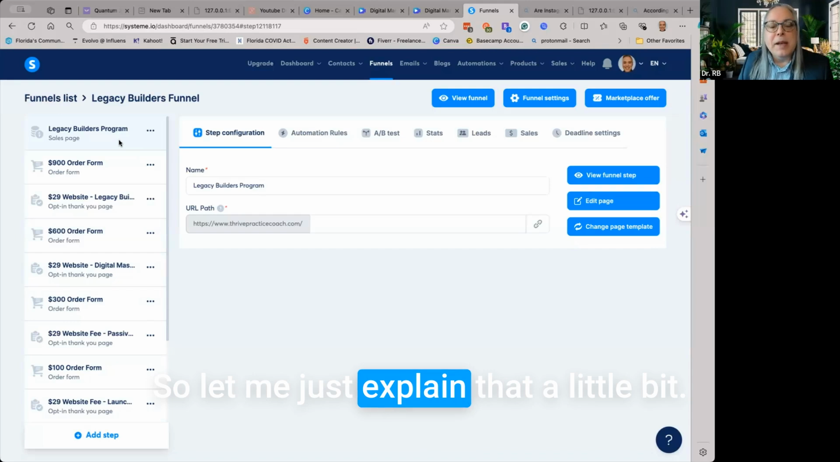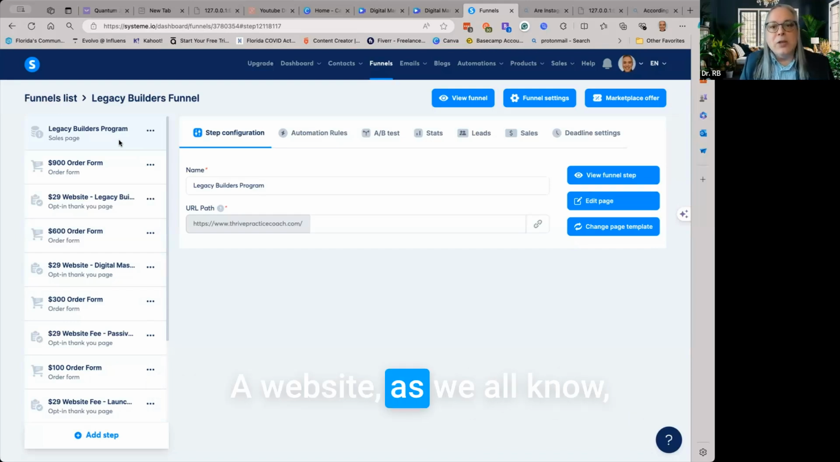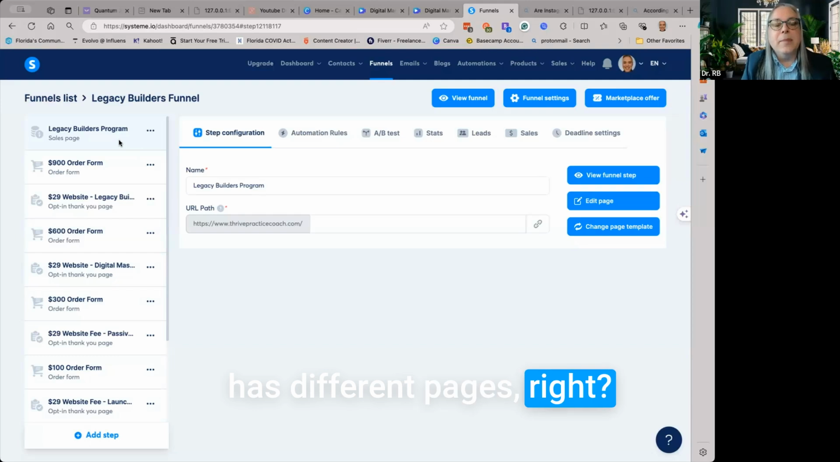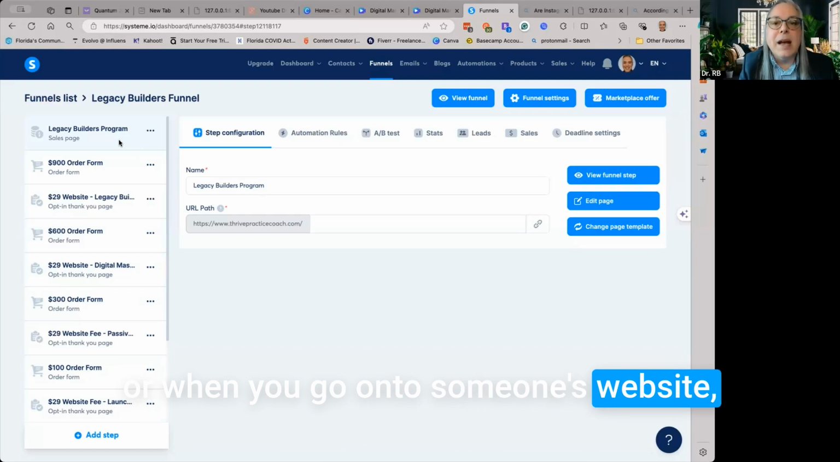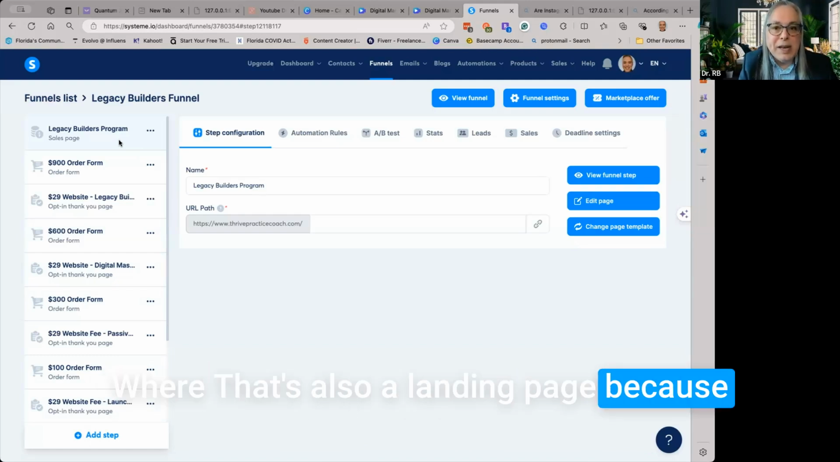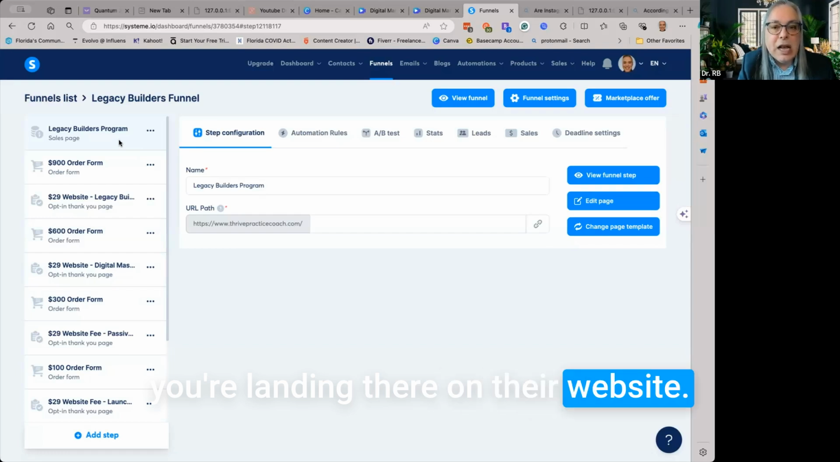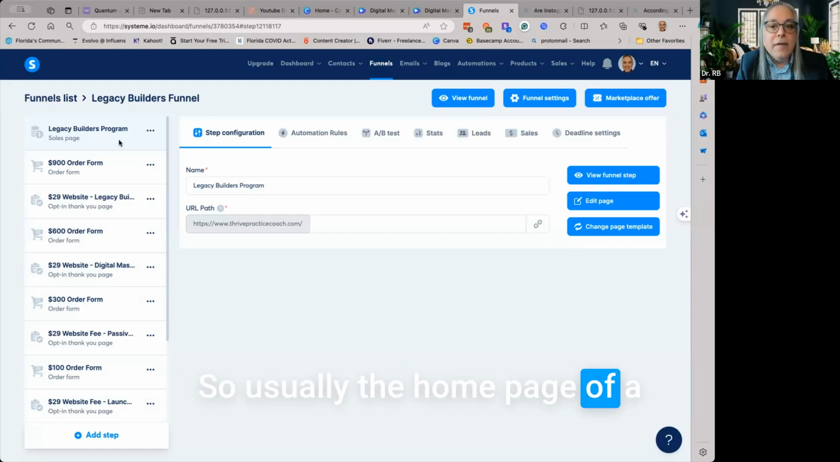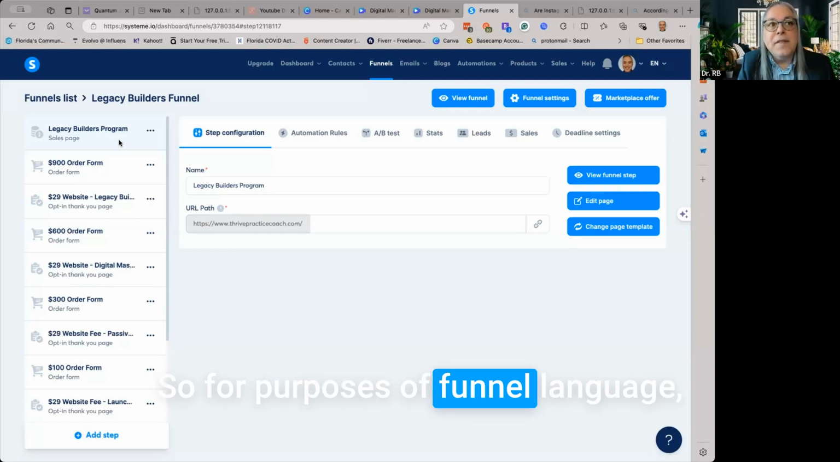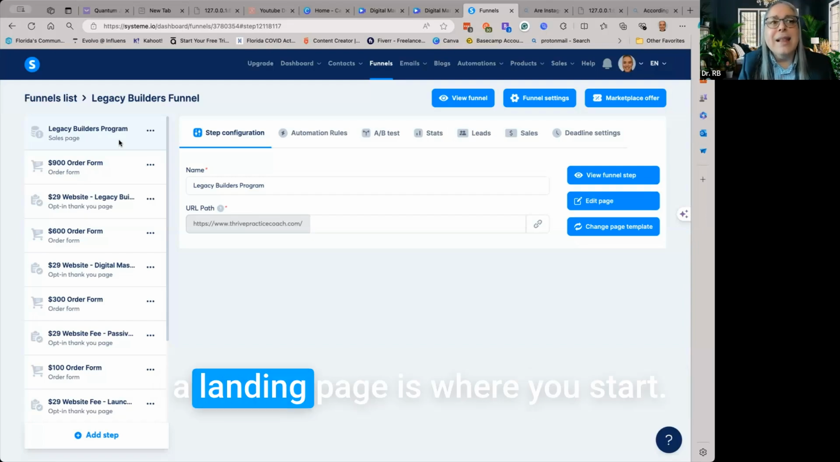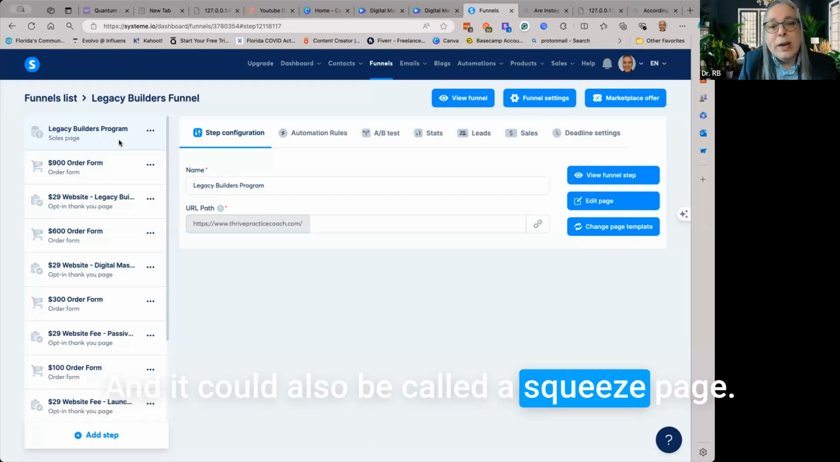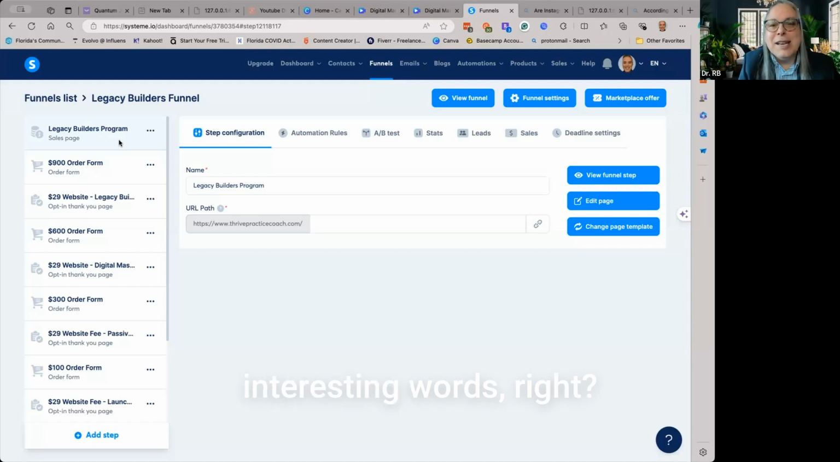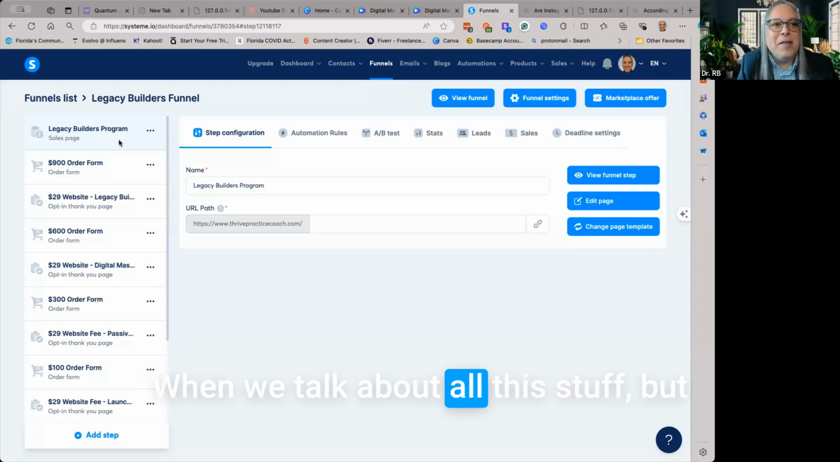Let me just explain that a little bit. A website, as we all know, has different pages, right? Well, when you go onto someone's website, that's also a landing page because you're landing there on their website. So usually the home page of a website is also a landing page. For purposes of funnel language, a landing page is where you start. And it could also be called a squeeze page. There are all these interesting words, right, when we talk about all this stuff.